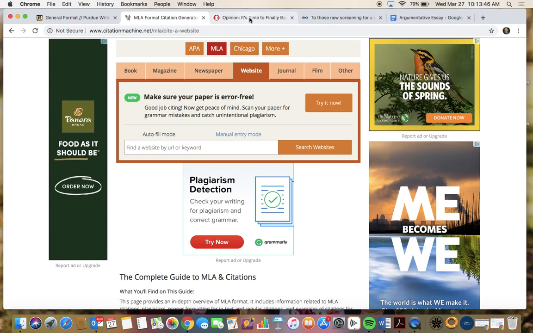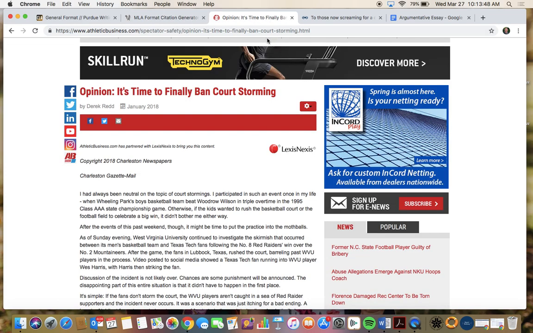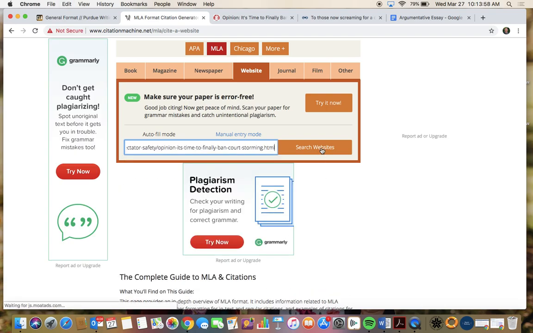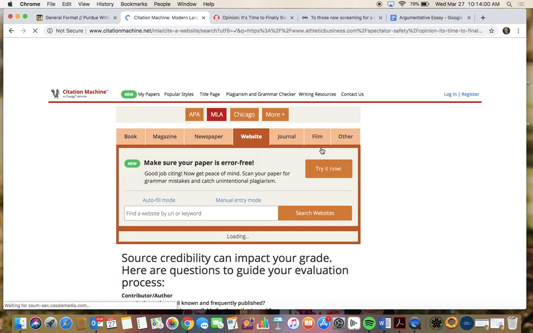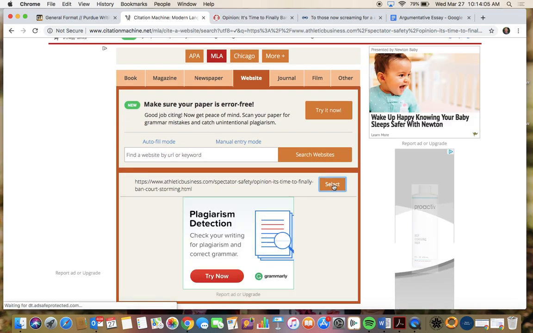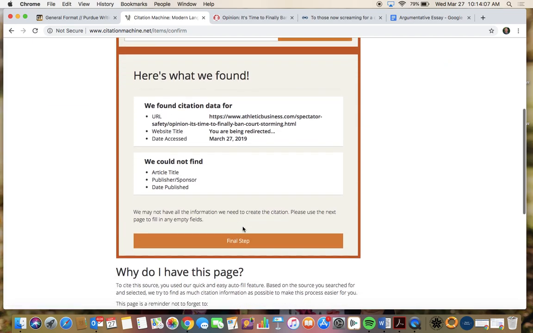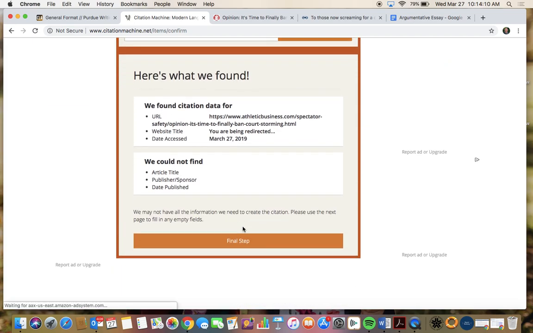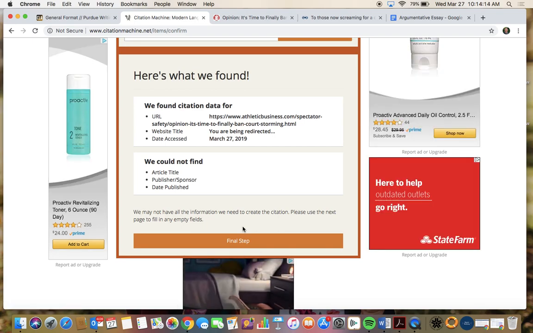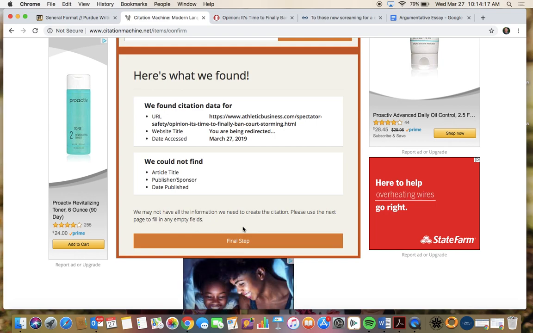So you can just watch sort of what I'm doing here, but I'm going to take one of mine here. I'm going to copy, Command-C, the web address, and I'm going to paste it here, Command-V. I'm going to click search websites, and it found it. So I'm going to select it. Notice, because it's using a computer program, it will find some things, but not necessarily everything. We found citation data for these things, we could not find it for these.